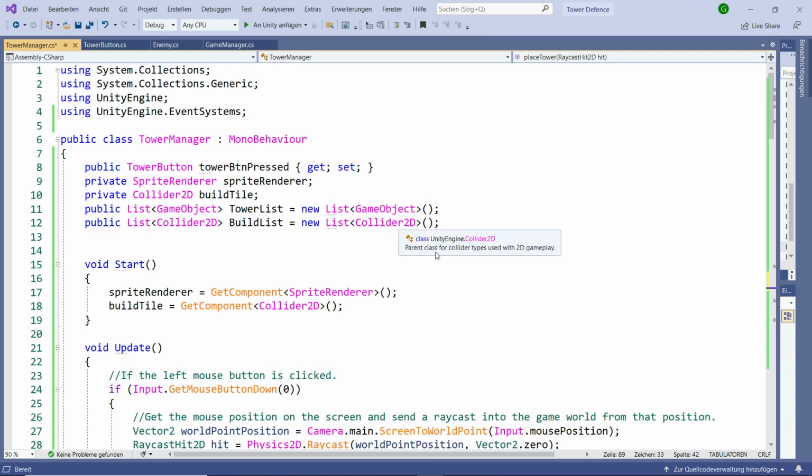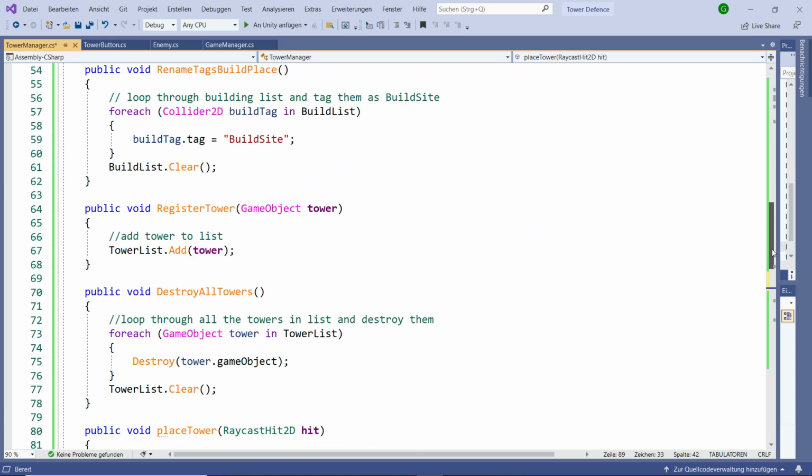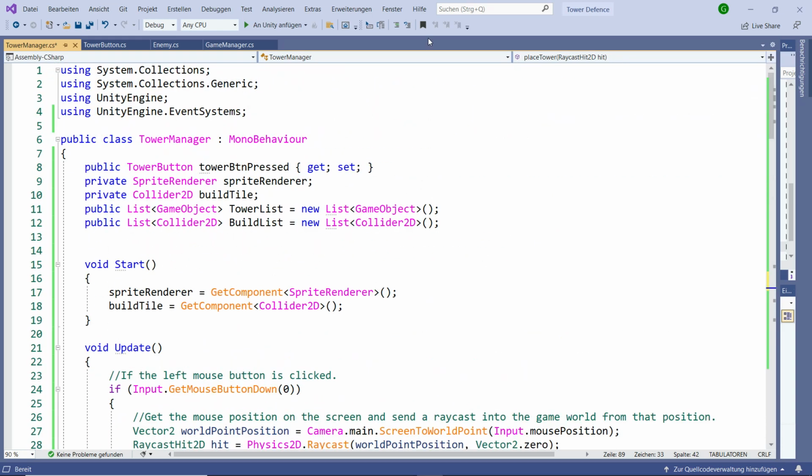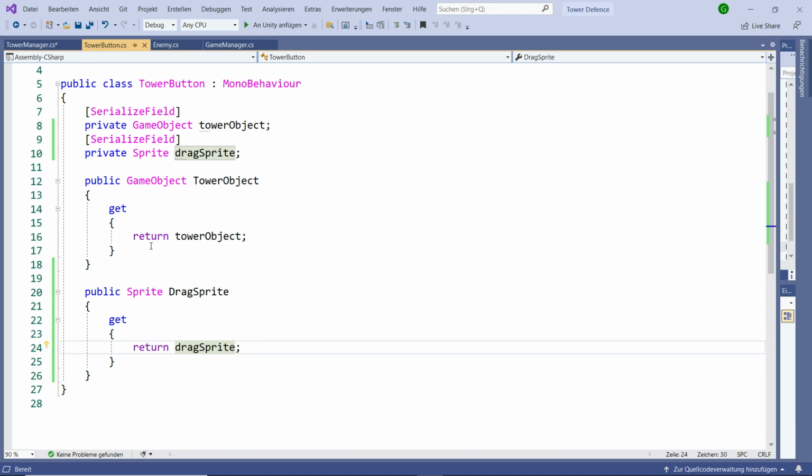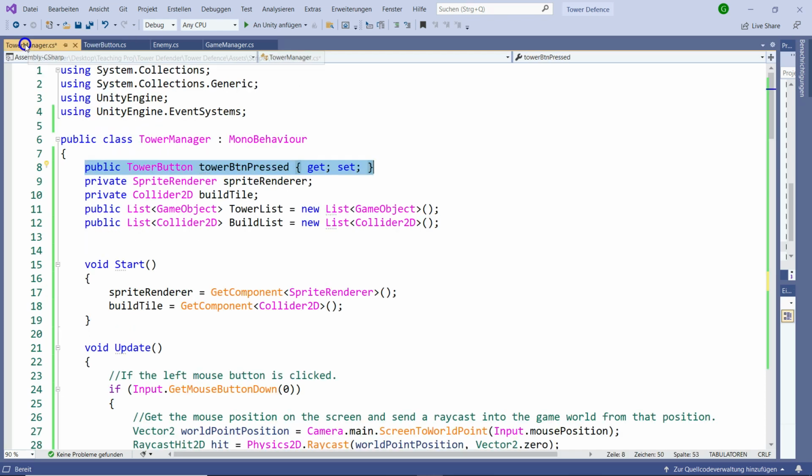In this part, we are going to explain the rest of our script. During this time, I filled in my script so that we don't get any bugs. Here I'm going to explain what I did. We are going to reference our tower button script here because we want to get the object and also the sprite of our object.